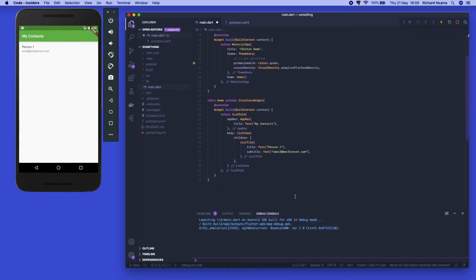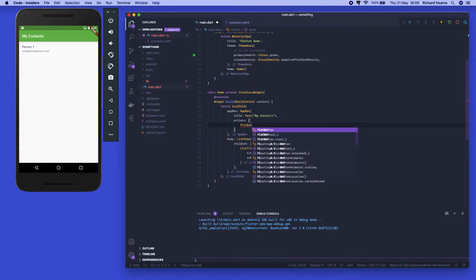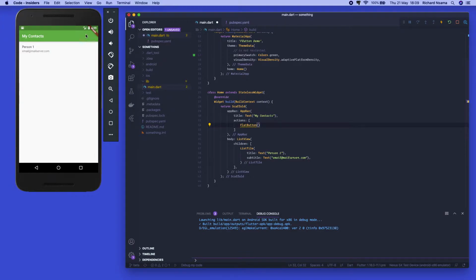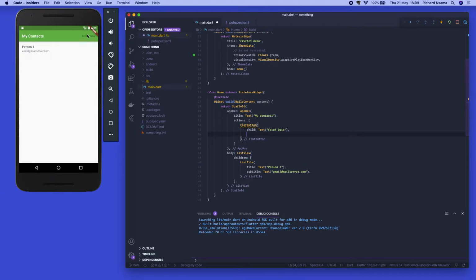And we're back here in our stateless widget. Now in our stateless widget, what we're going to do is go to the app bar and add a property called actions. And inside the actions, we're going to add a flat button. So actions is what allows you to add buttons up here on top of your app bar. Give it a child, and the child is going to be of type text, and the text is going to be fetch data. Great, and you can see it's popped up there.